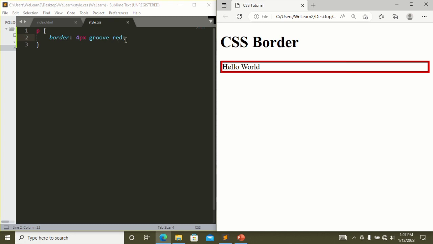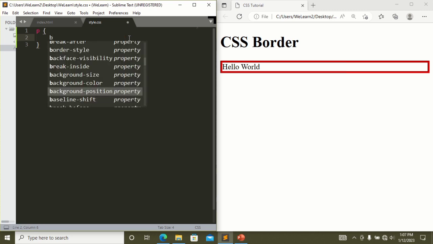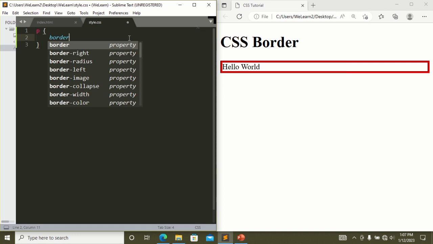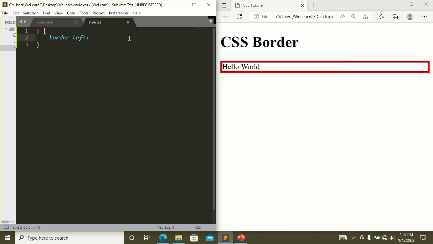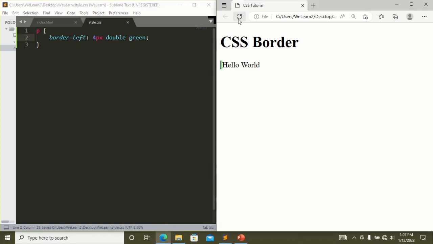So using border means you are styling everything. You are styling the left, right, top and bottom. Right now you can choose to do only the left. Say border left. I can give my border left 4 pixels. Let's use double, then I use green. I save, I refresh. You see my left.